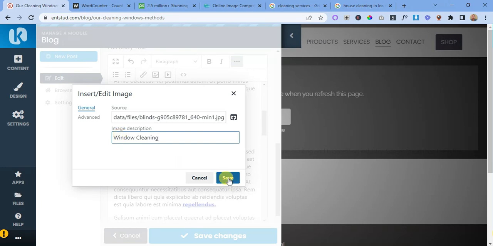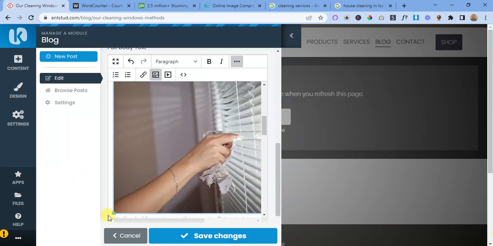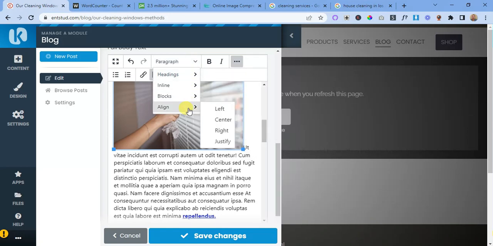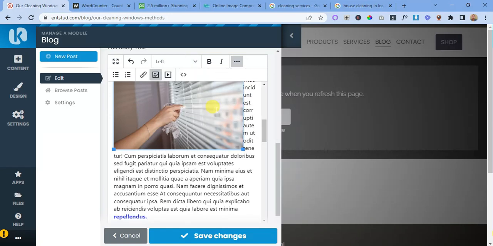So it's important that you have images in your blog post, okay? So we're gonna make it like this. And we're going to go to the paragraph, align, and then we're gonna go left. And now we see that our image is on the left.